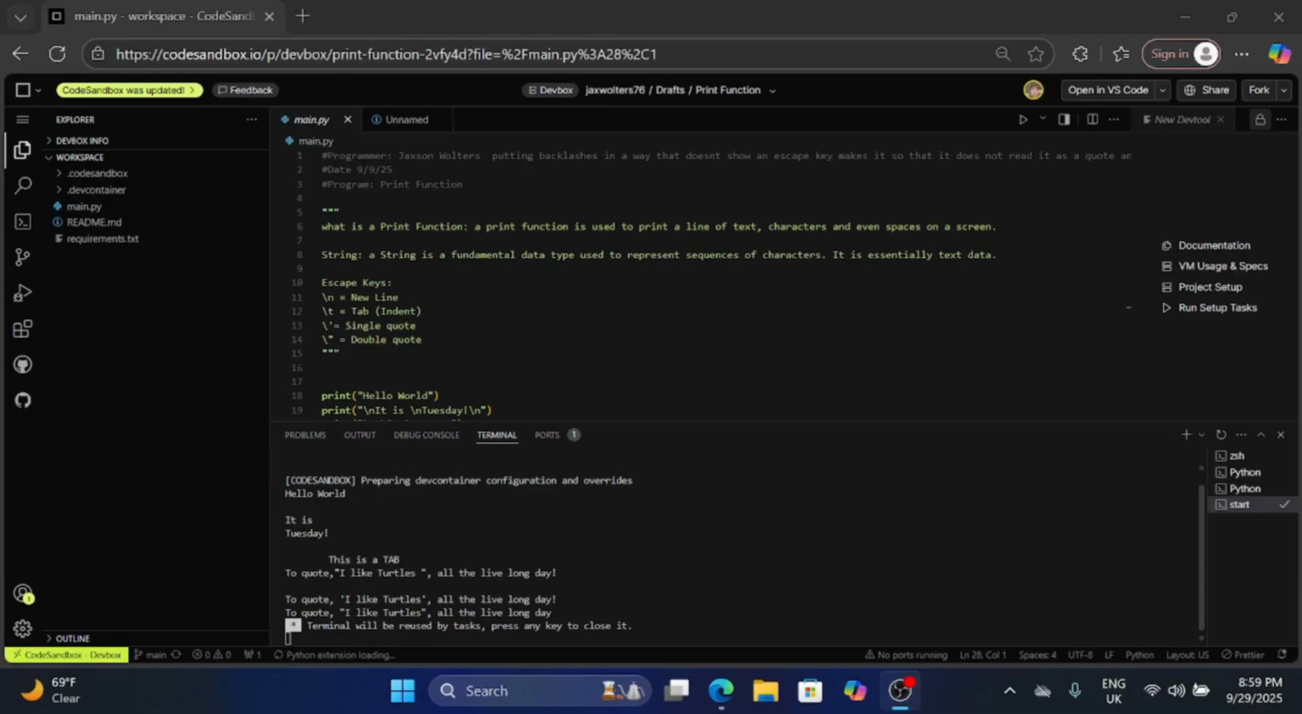So the first thing I'm going to be showing you guys is called a print function. A print function is used to print a line of text, characters, and even spaces on a screen. A print function can mostly be found using a string. A string is a fundamental data type used to represent sequences of characters. It is essentially text data.